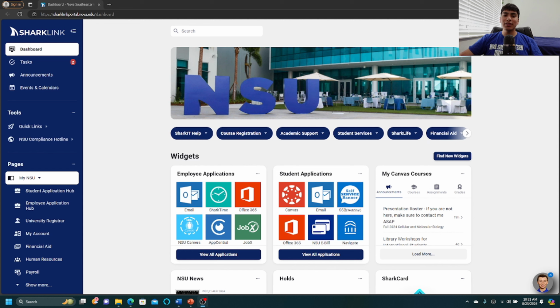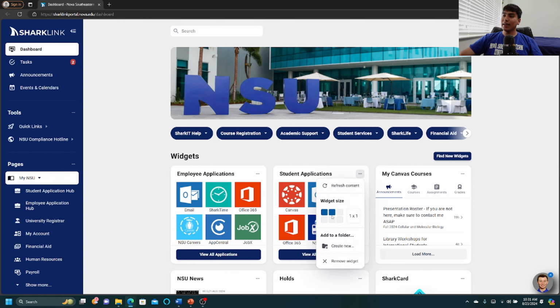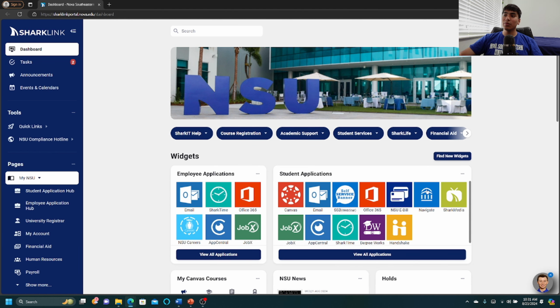Now the first step to this is that you want to go ahead and log in and open up your SharkLink. Once you open that up, in the middle widget here you have student applications. My very first tip and trick is to click on these three buttons here, and I like to open my widget size a little bit more. That way I can see a lot more of my applications that I'm going to use.